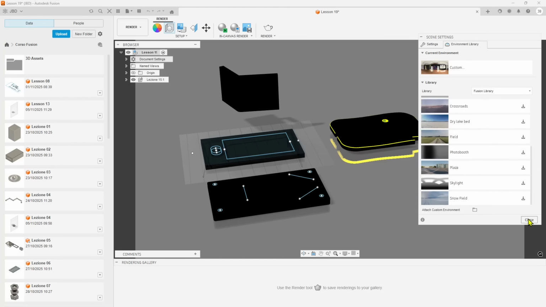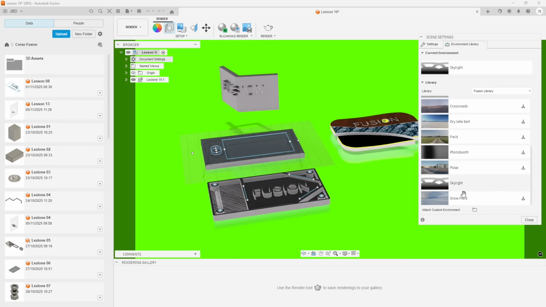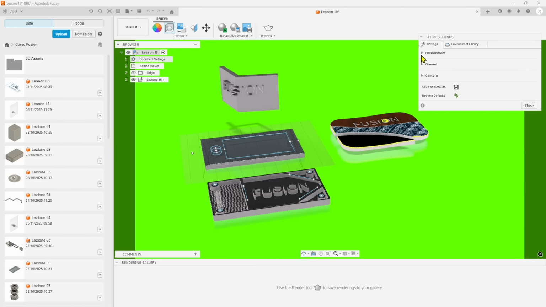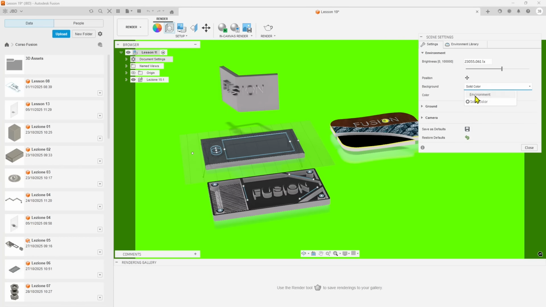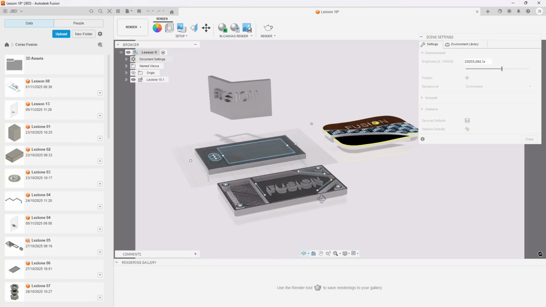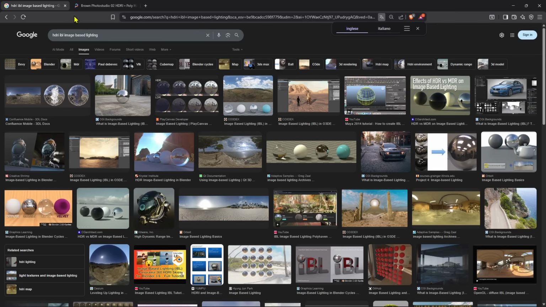So let's try something different here, and you can directly download these exterior or interior settings, and you can double click, or you can click and drag, and make sure here again you have not solid color but environment, and you can see this is a better environment here with more lighting.